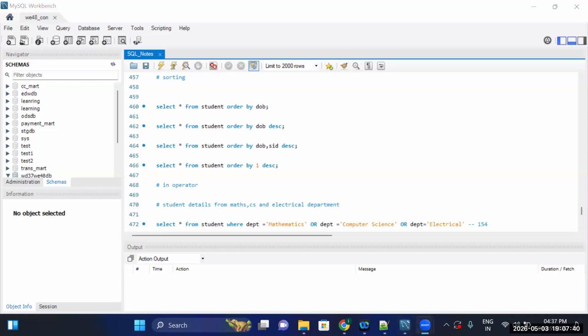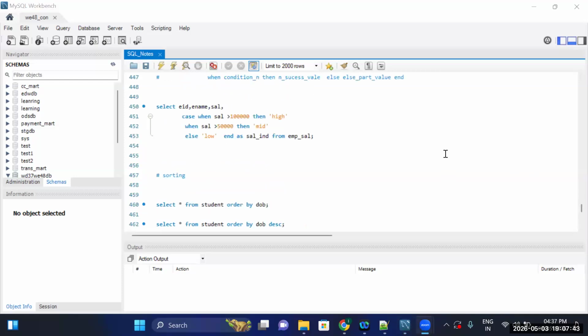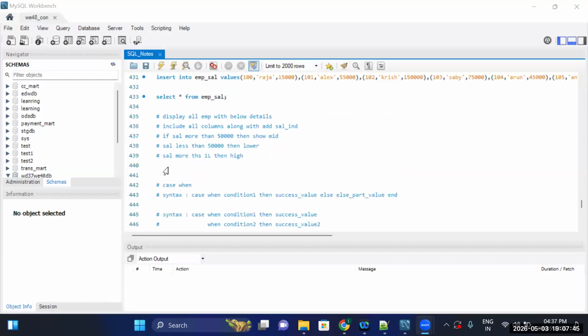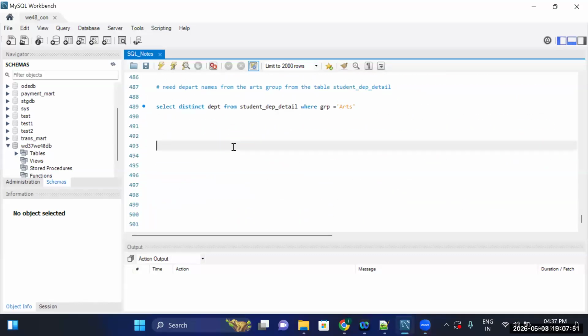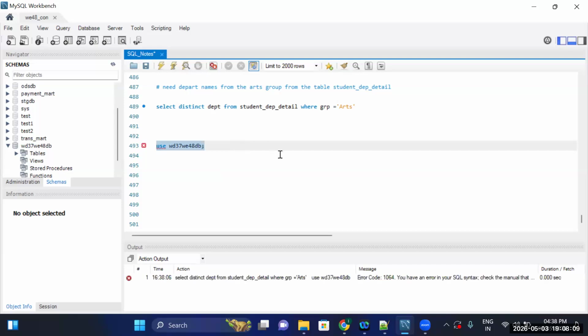So in our last session, whatever we discussed in the student table. Let me go to the database. How to select the database, guys? Using the USE command, right? Use WD37 WE48 DB. That is the database I remember we created. So I'm selecting this database. I'm running this query. So now the database got selected here.